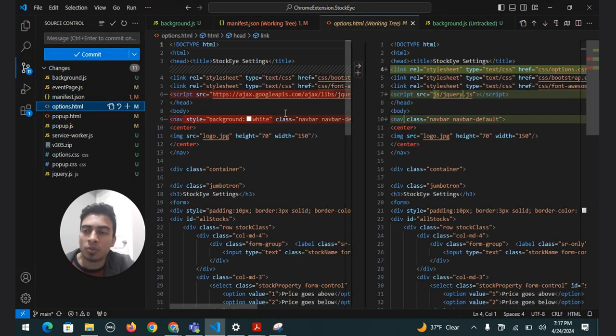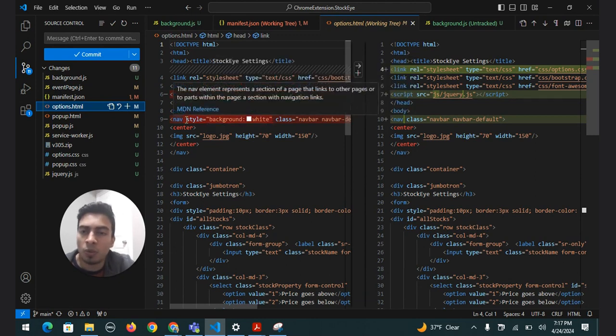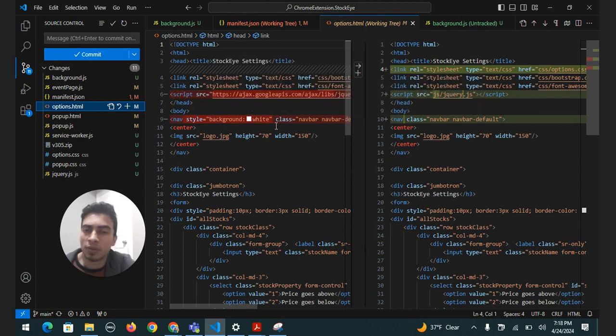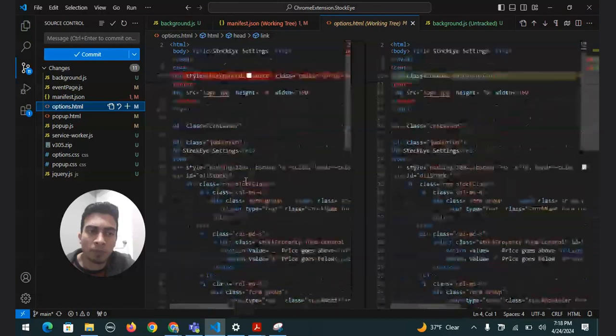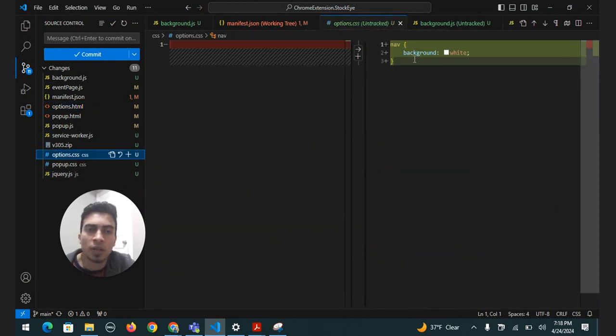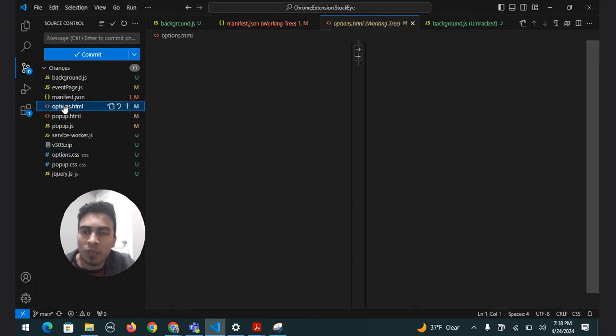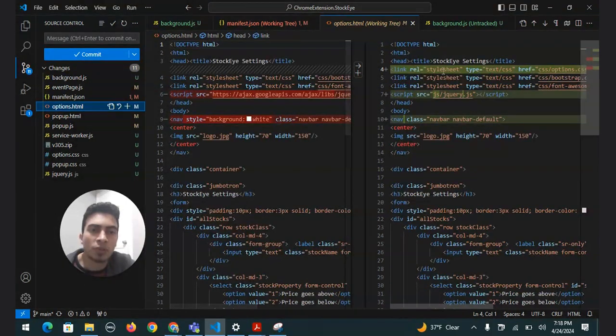In options.html, previously I was using a lot of inline styling. With the new versioning, it was throwing some errors on the console, so I had to remove this. I moved all of this into a new CSS file. This is options.html, so I created a new options.css, moved this background right here, and then referred to this CSS in here using the href.